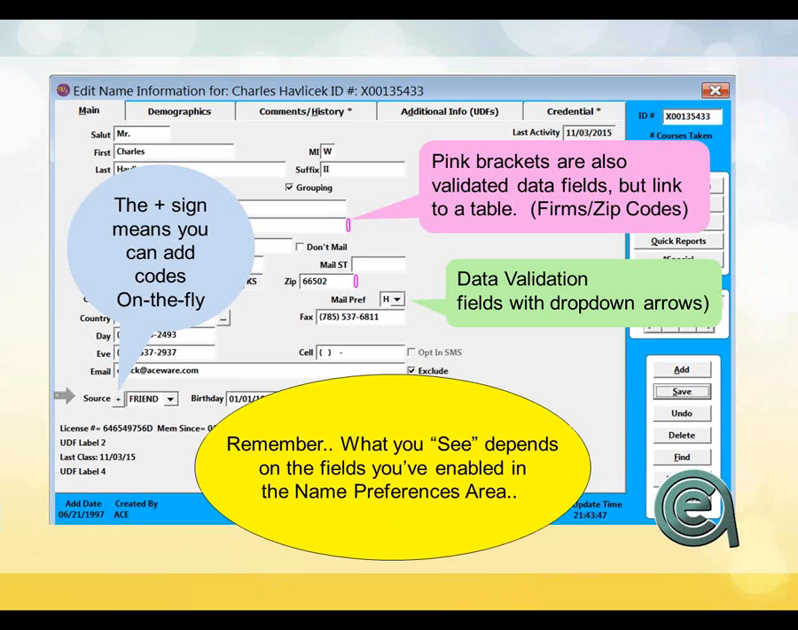And reminding you that what you see on your data screen or what you can get to on your data screen depends upon what you've turned on or turned off in that name preference area under preferences. So again, there are lots of options in here, and kind of making sure you've tuned in the dial or that you've turned the lights on in that room in order for you to use it.